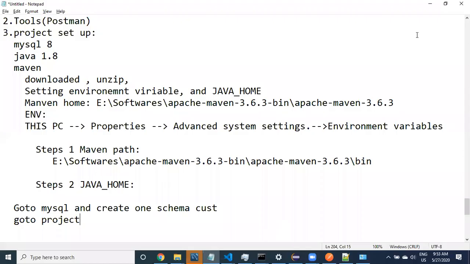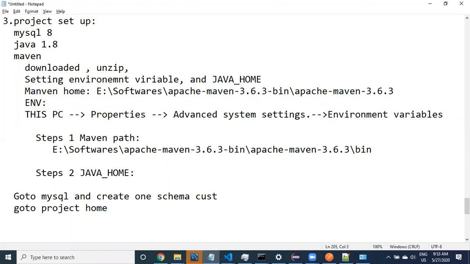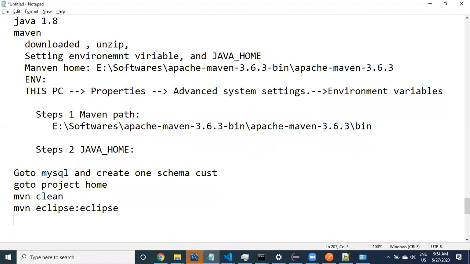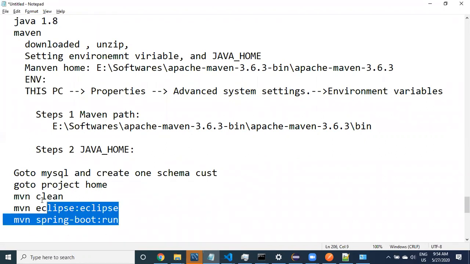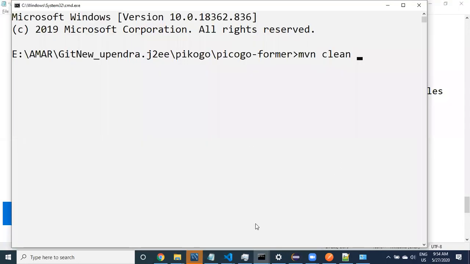Go to the project home and issue the commands. First issue the command mvn clean. Next mvn eclipse:eclipse. Next mvn spring-boot:run. Execute these three commands.